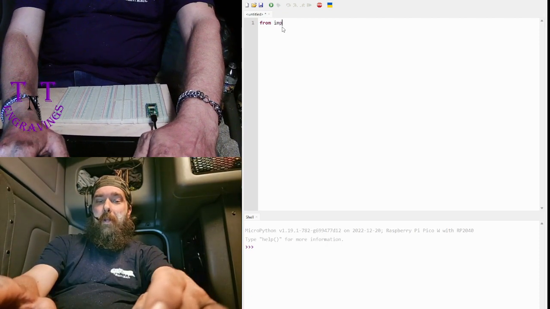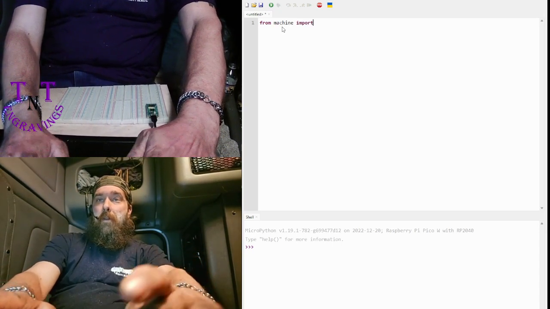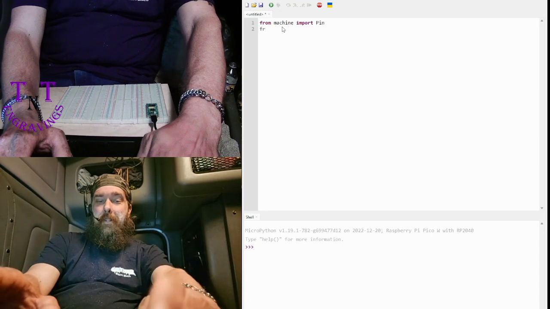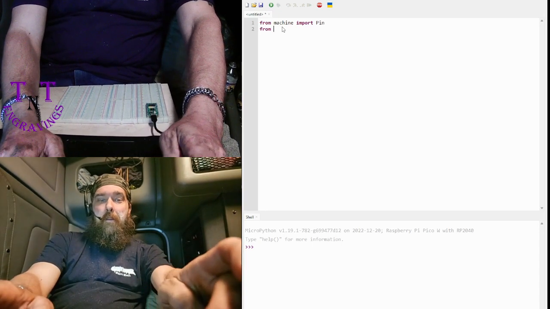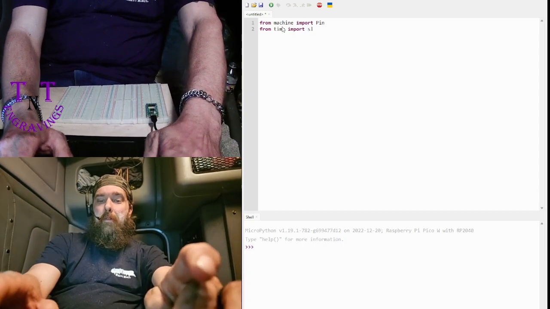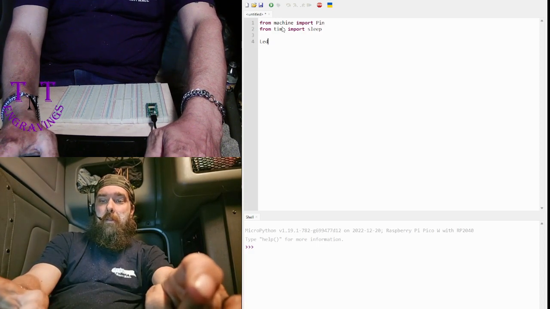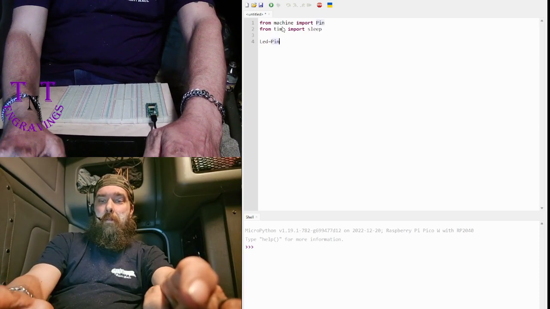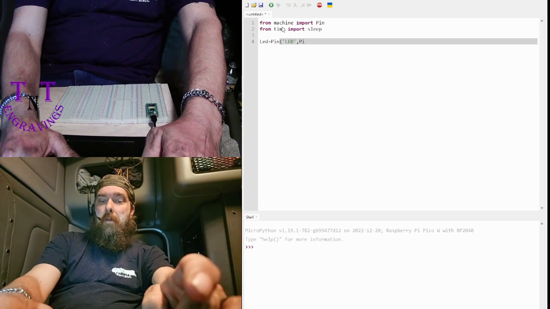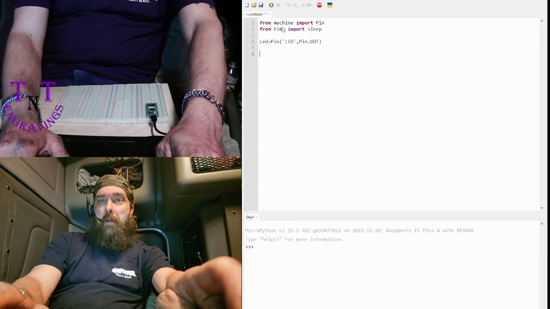First, we've got to import a couple libraries, and I'm typing what I'm talking instead of typing what I'm supposed to, but I'm not as good at this as Paul is. We're doing it anyway. Nope, not from time. Import sleep. I always like to leave spaces. Let's declare our LED equals Pin, LED, comma, Pin.OUT, all caps. And let's make our while loop.